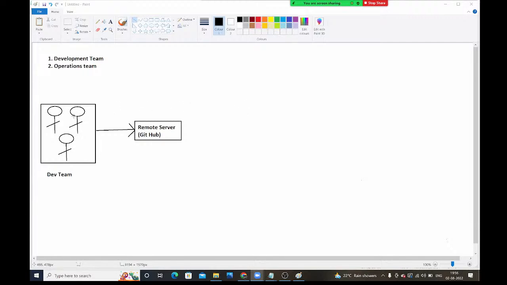We can't. The client can't understand Java code. If a client could understand the Java code, he would do the project himself, right? He won't give it to us. He doesn't know the Java programming language. So if you give this Java code directly to the client, he can't understand it. So then what do we need to do?